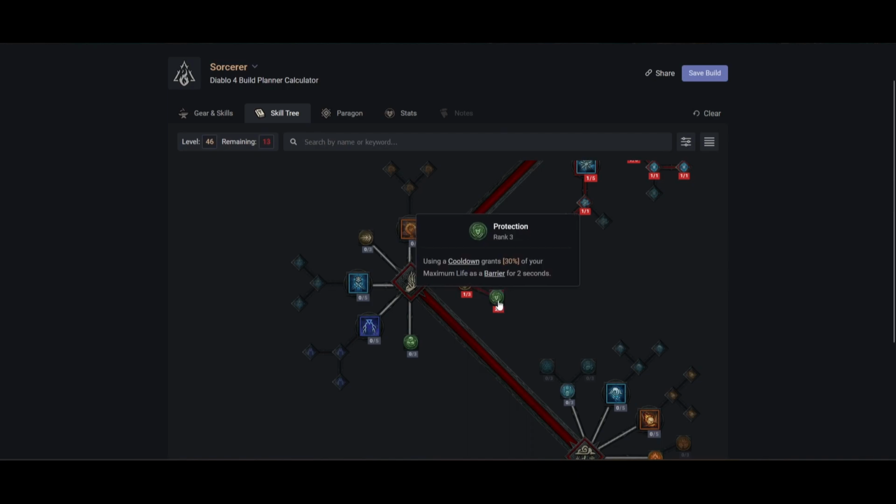Level 43 through level 45, you'll be unlocking Protection passive. Using a cooldown grants 30% of your maximum life as a barrier for 2 seconds. I really like this passive, as if you space out your cooldowns enough and your ice armor, you can essentially have a permanent shield barrier.